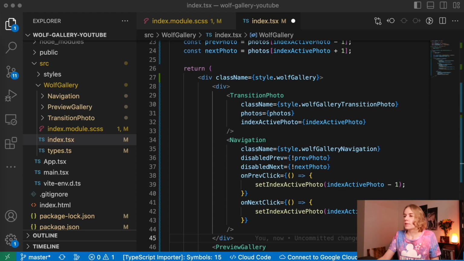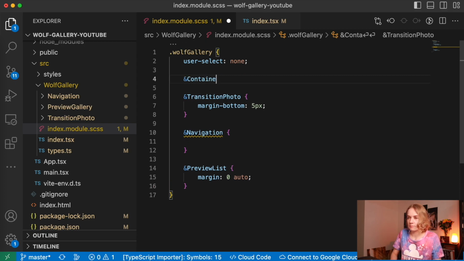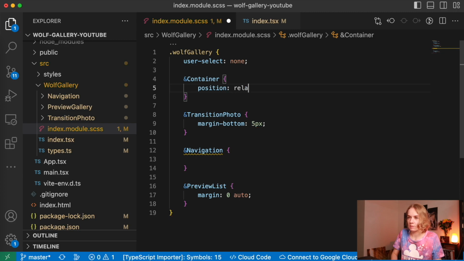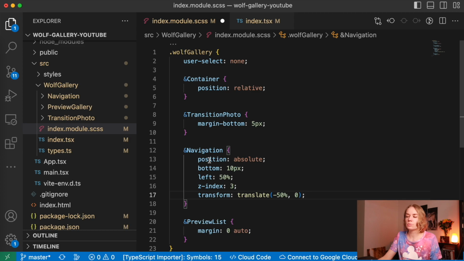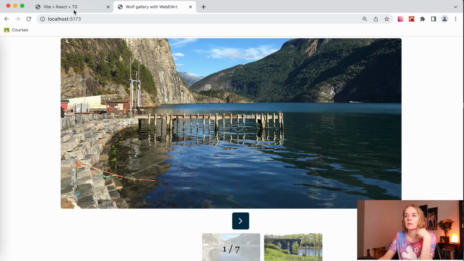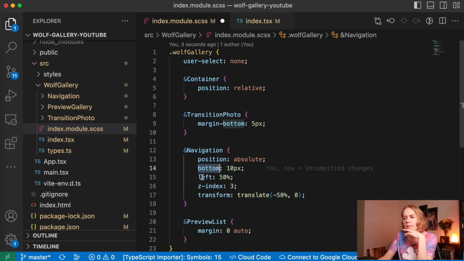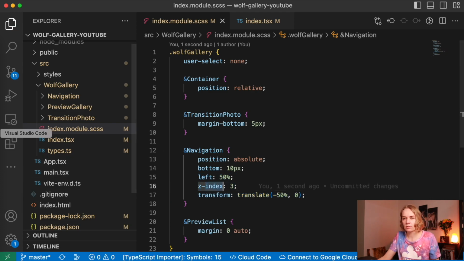Wolf gallery container. And in this container, it will be position relative. On navigation, we should put position absolute, bottom 10 pixels. If you look at it, 10 pixels. And also centralize it. And z-index 3, sorry.